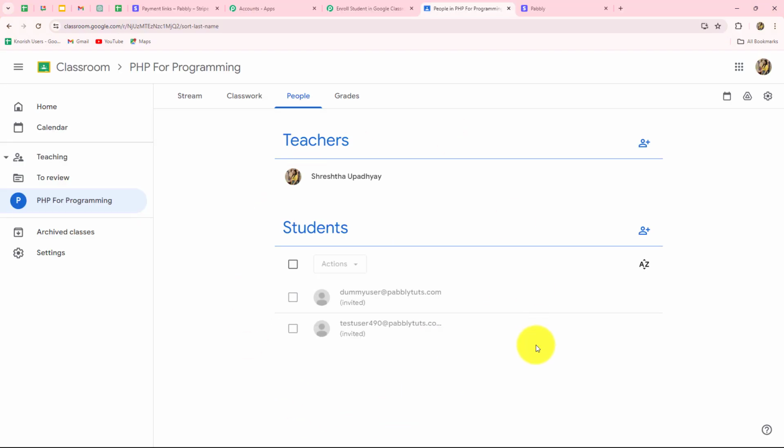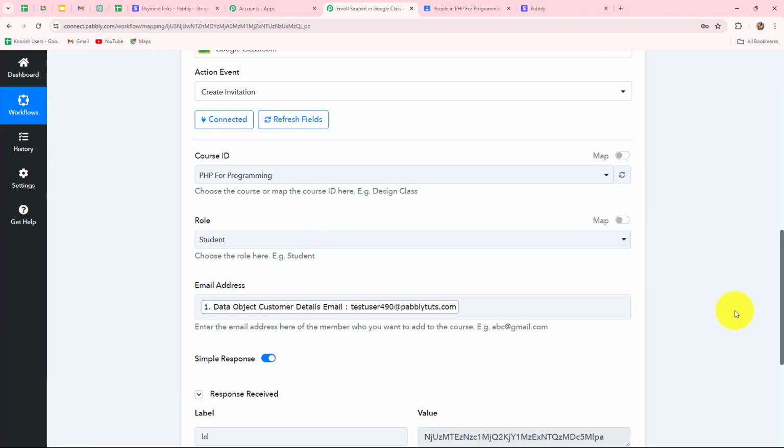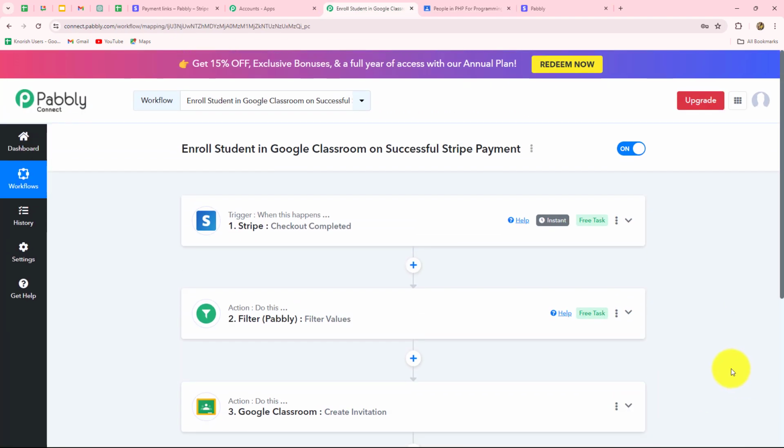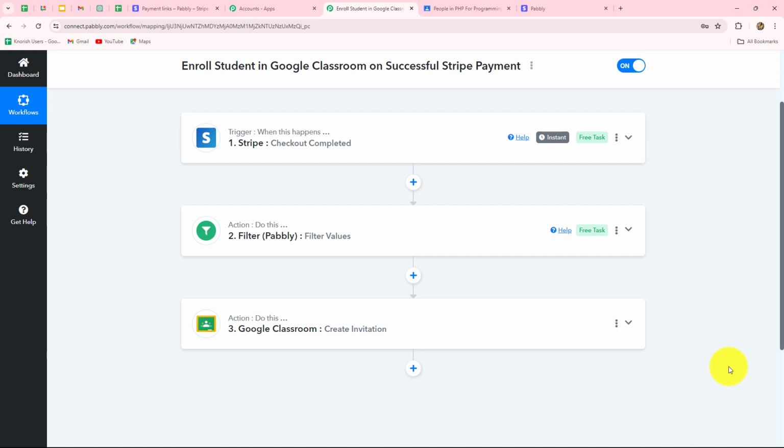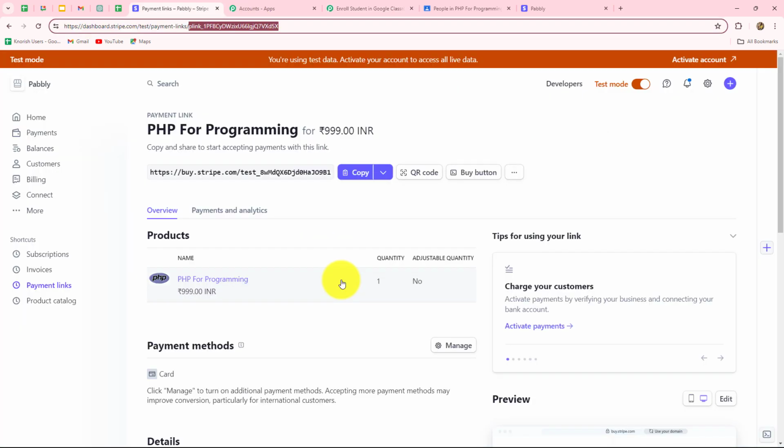Now, after completing the workflow, let's go back towards Pabbly Connect. And here, in the same manner, you have to set up the connection between Stripe and Google Classroom to send invite links to your students whenever the payment is captured. Now, when we have completed the workflow and connected the two applications, let's check whether this workflow is running fine or not. So I'm going to make another payment on Stripe for PHP for programming course.